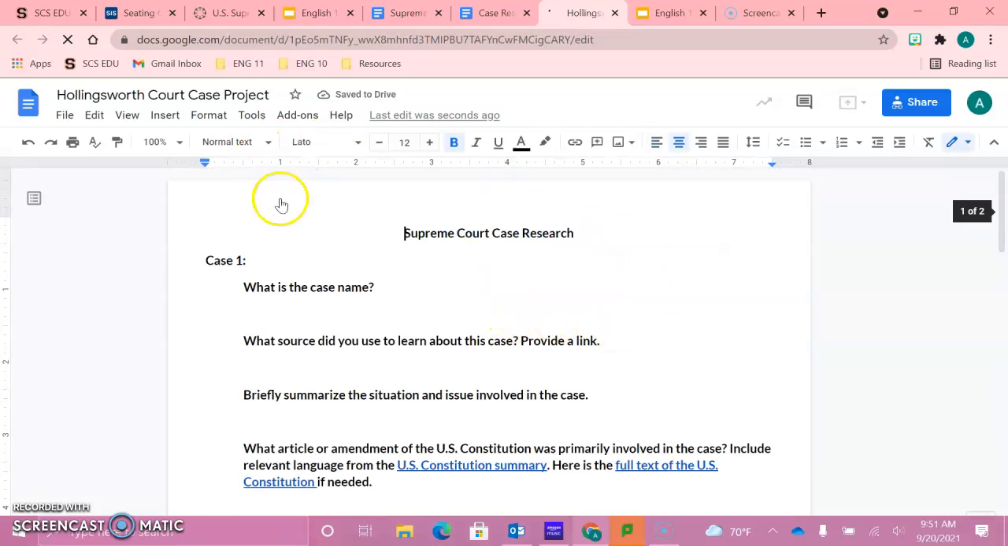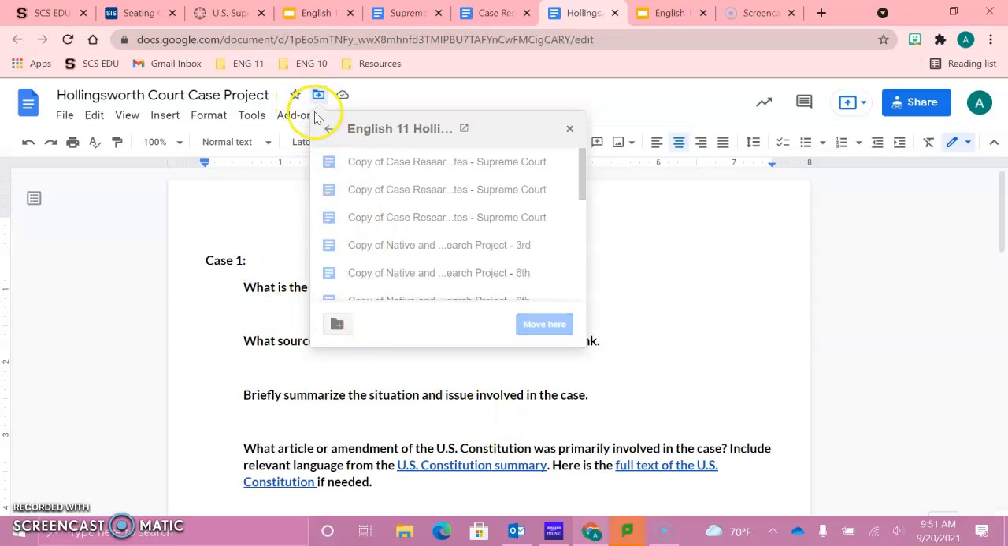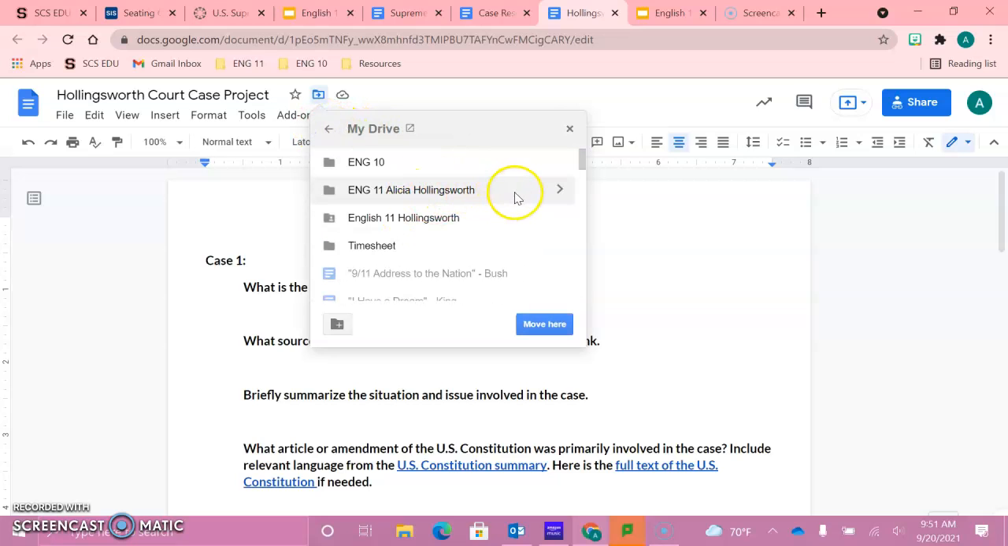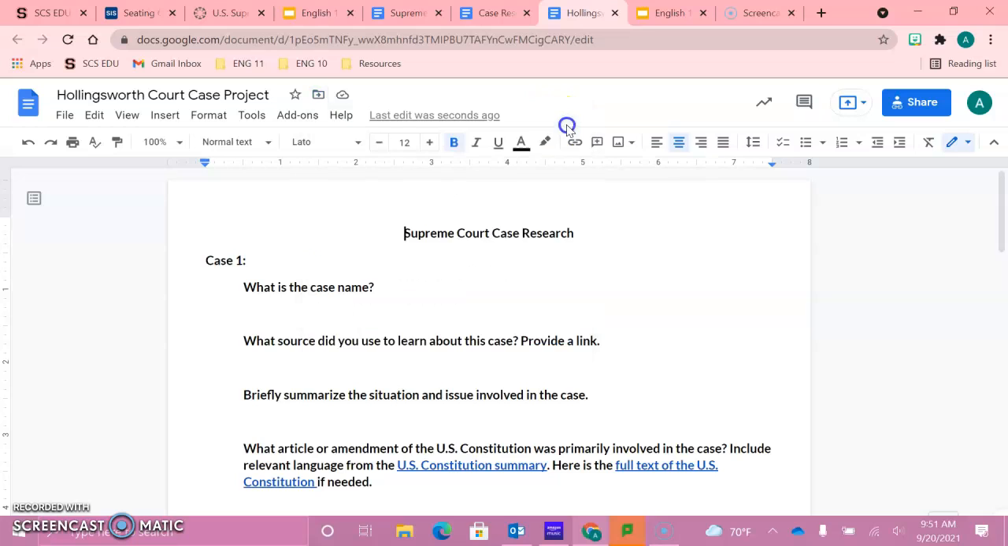If for some reason you accidentally moved it to the wrong folder, you always know up here right next to the star, you have a little folder. You can move it to any folder you want. So maybe I don't want it in this English 11 folder. Maybe I have this one right here that I want to move it to. You can do that as well.